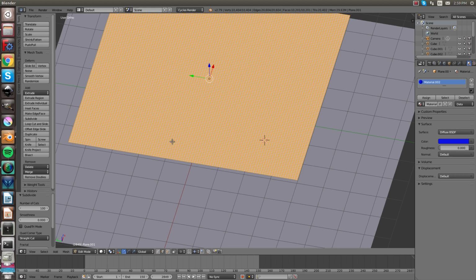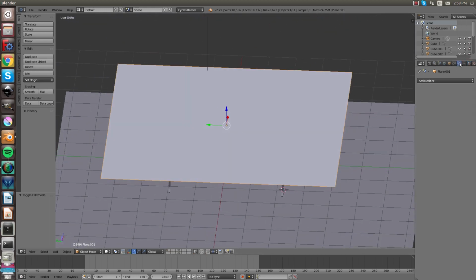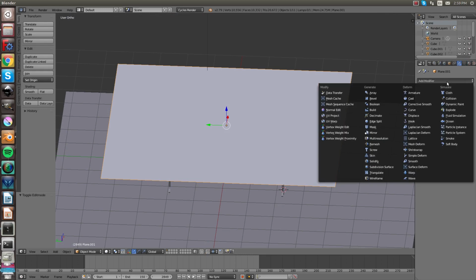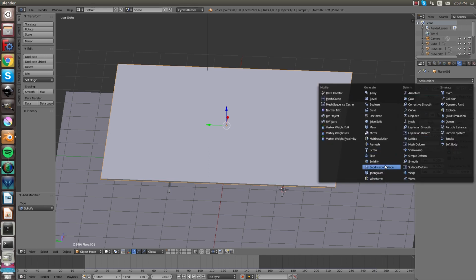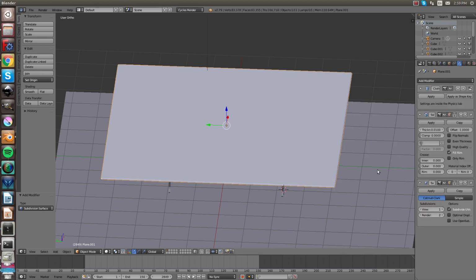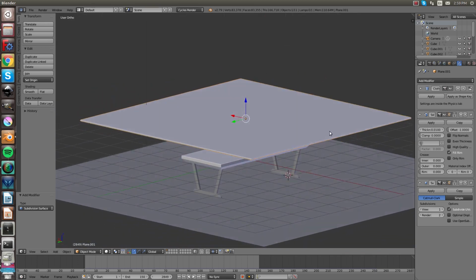So now let's go back into object mode. And now let's add our modifiers. Click on Add Modifier, Cloth, and make sure to do these in the same order. Add Modifier, Solidify, and we're going to keep it at 0.01 thickness. Add Modifier, Subdivision Surface. Now we have all those modifiers.